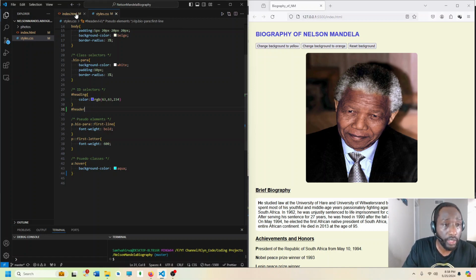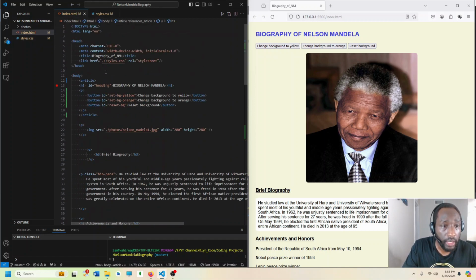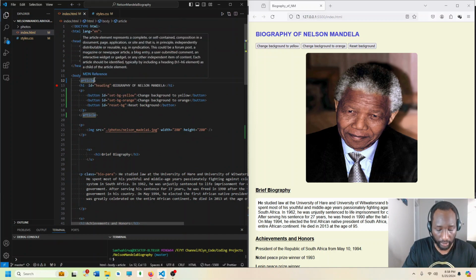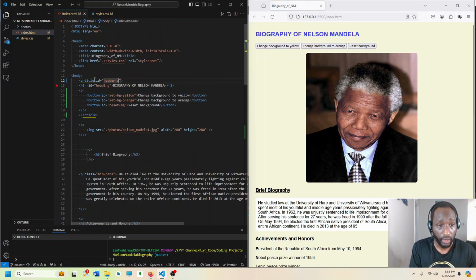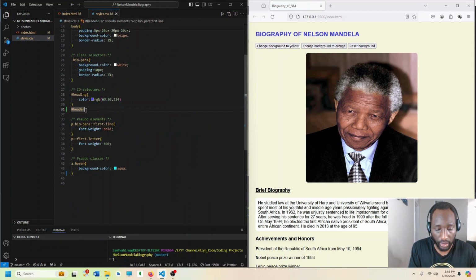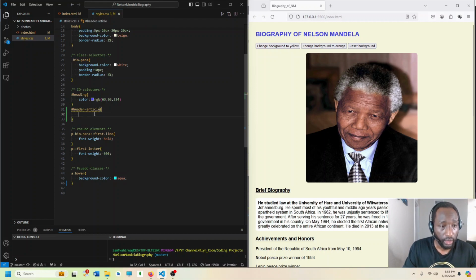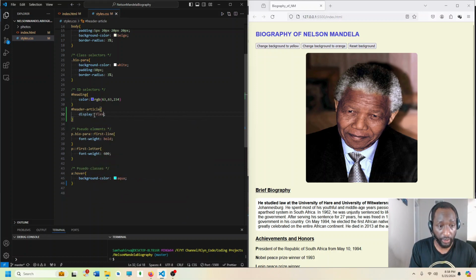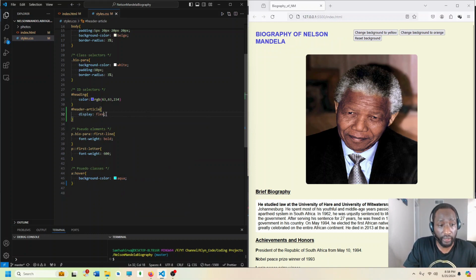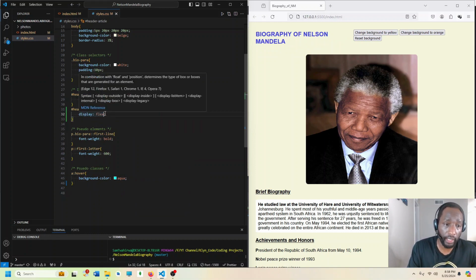Let me look at it one more time. What was my ID here? Okay, let me actually give it an ID. Let me call it header article. Header article. Okay, so if I come here, I'm going to call it header article. And I'm going to give it a property of display. So display flex. So in this case, I'm using flex instead of inline as it was.